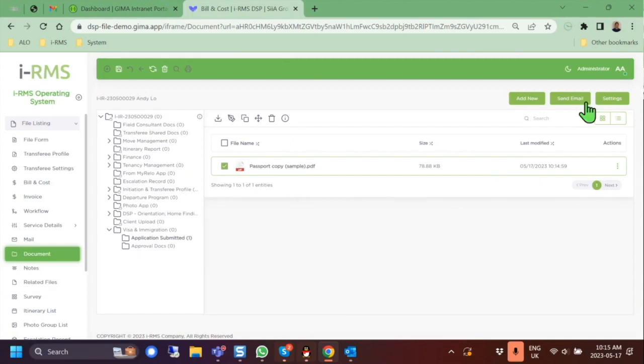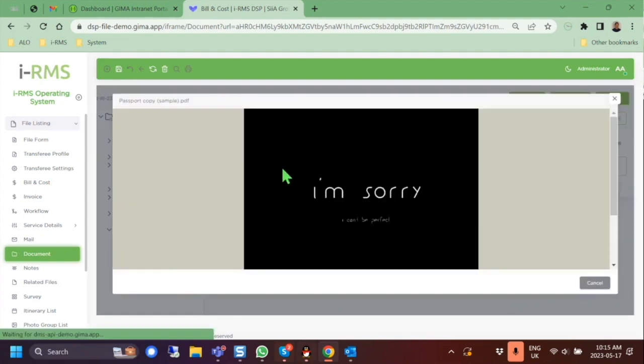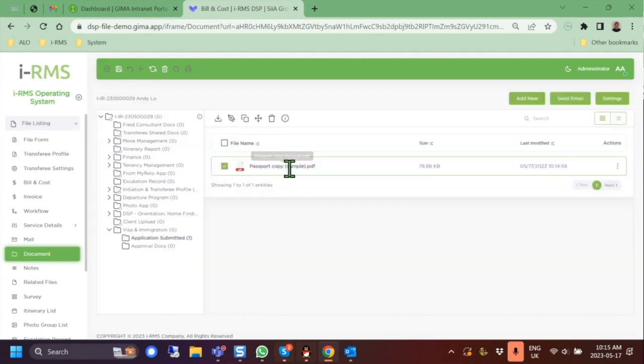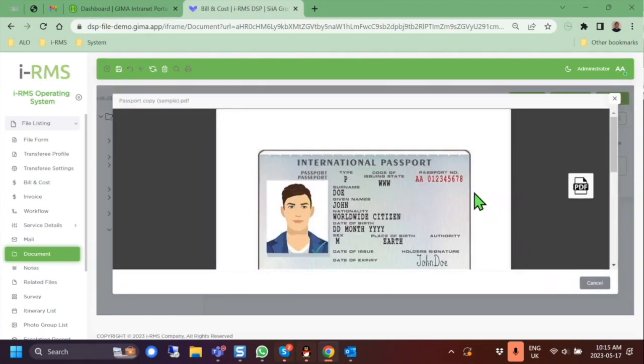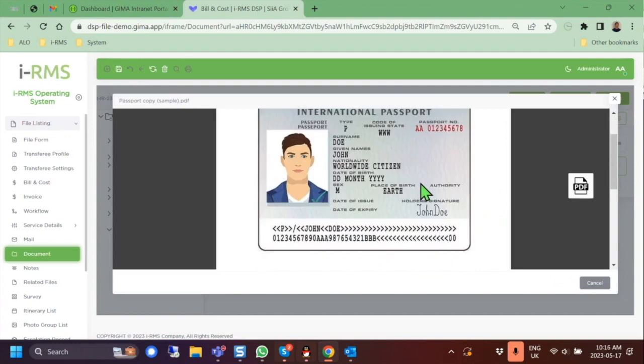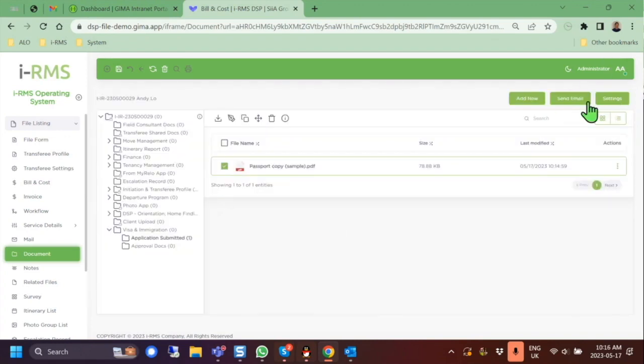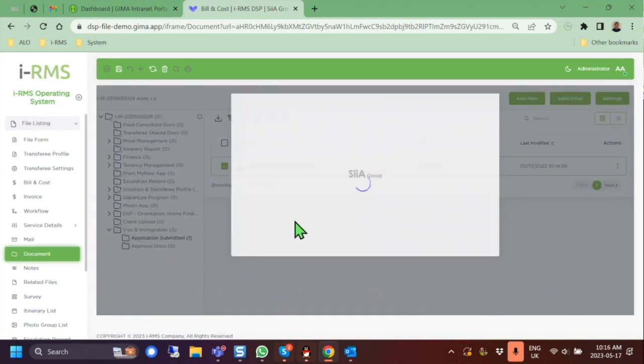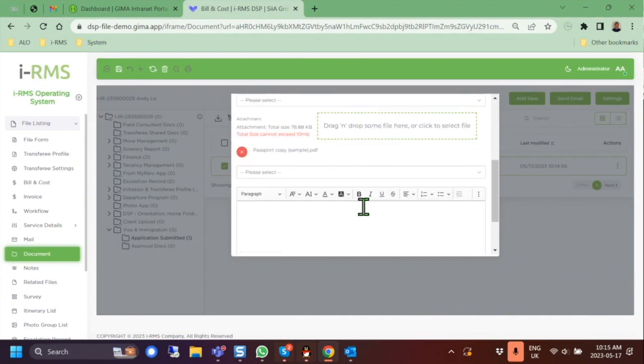However, it's always important to ensure that you're sending the correct document every time you send an email or document by email. You can always double-check by simply double-clicking on the document to confirm that it is the right one. For instance, if I'm sending a passport copy to the transferee, I would want to verify that this is the correct document before sending it out. This way, you can avoid any potential errors or mistakes when communicating with the transferee.